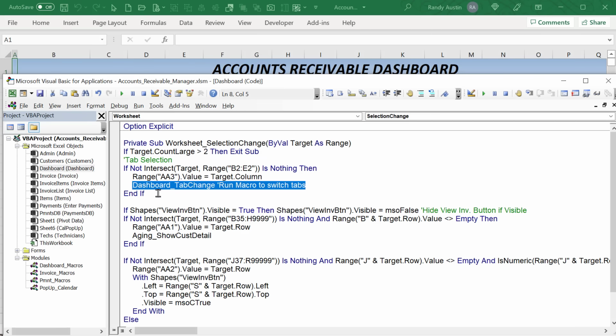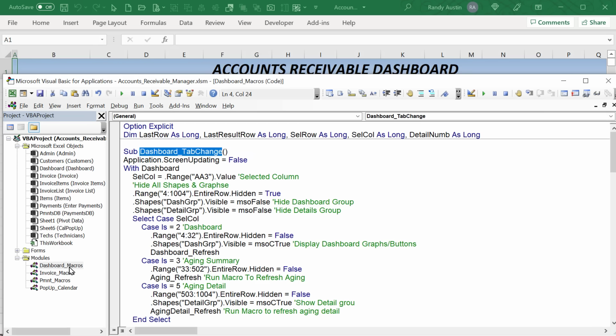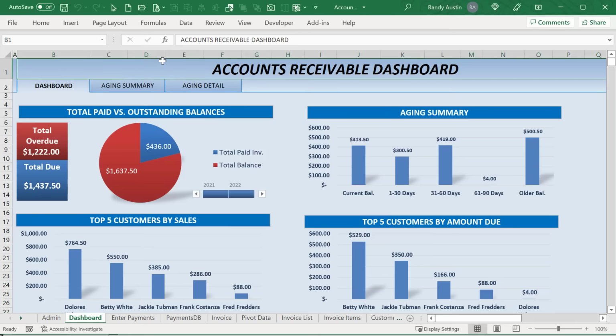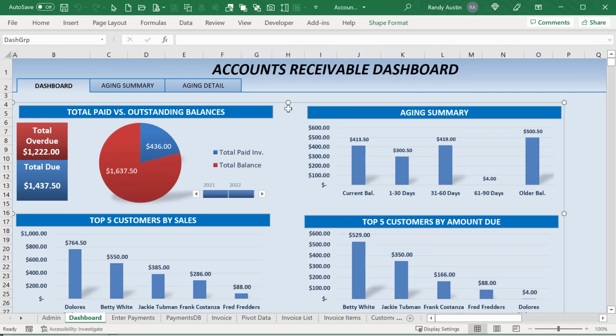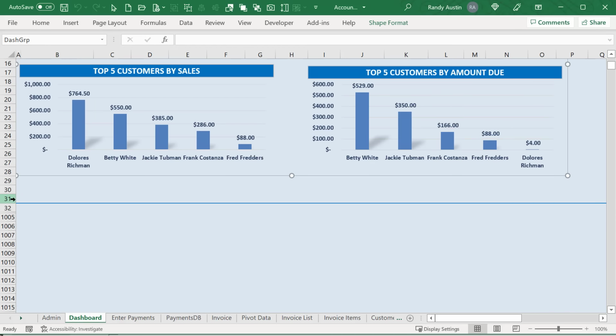Then we're going to run the macro dashboard tab change. So if we go into dashboard, that is the macro that we're going to run next. First thing we're going to do is turn off application screen updating. Next up, I want to focus directly on the dashboard. We want to know that selected column. I want to put that into a variable, and that variable is going to be inside AA3. And the first thing I want to do is hide shapes, I want to hide everything. I've got all of this dashboard grouped into a single name called dashboard group, right? So I want to make sure to hide this, and I want to hide all the rows. Basically I'm hiding associated rows.